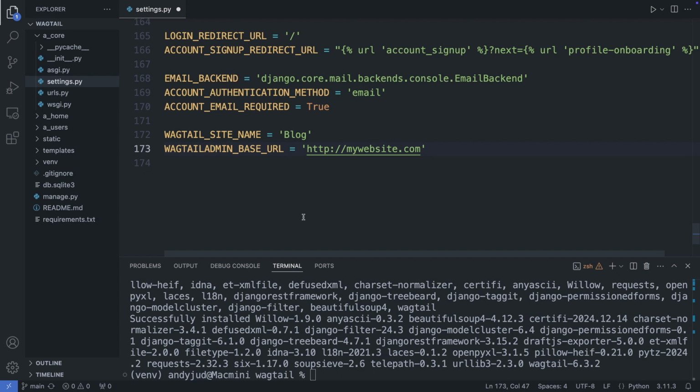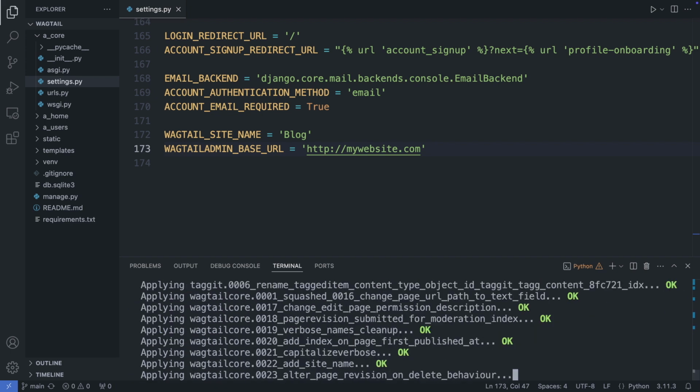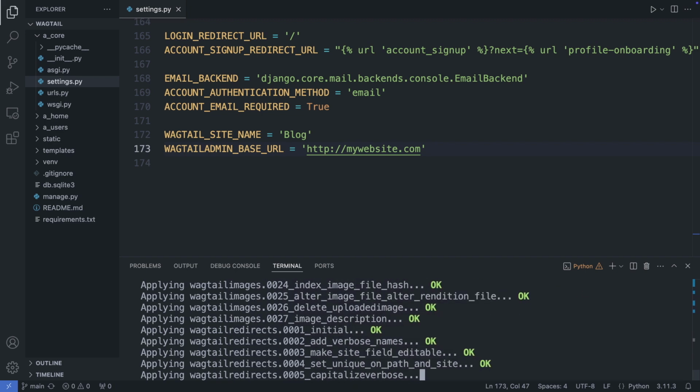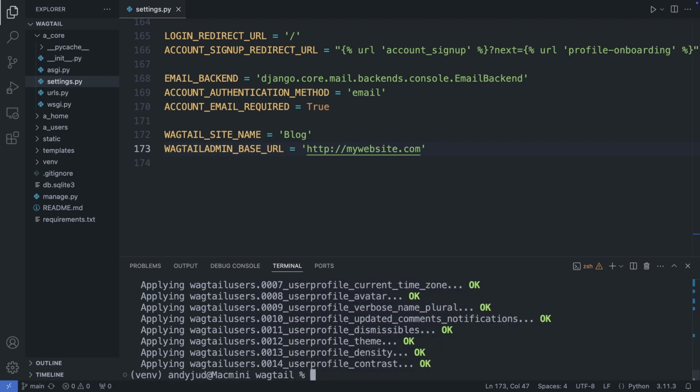Okay, save this file. Now let's do a migration with python manage.py migrate. This is creating now a whole lot of tables in the database. Alright, and with that Wagtail is installed. Now we can create our block feature.